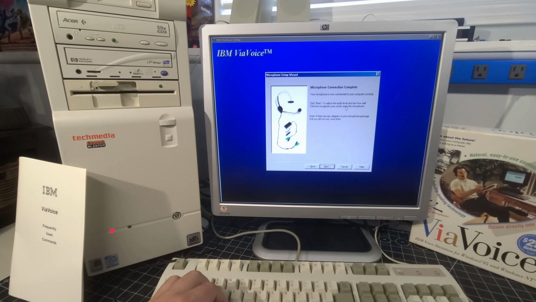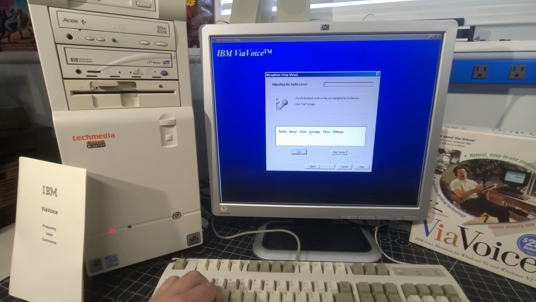Click next to adjust the audio level and test how well ViaVoice recognizes your words using the microphone. Okay, let's see how this works. Relief. About. Chair. Average. Floor. Without. Audio level adjustment complete. Click next to continue. Click start to test your new audio levels. Otherwise, click finish.